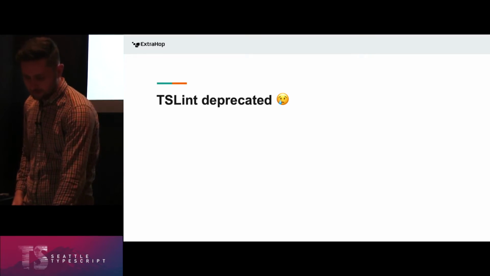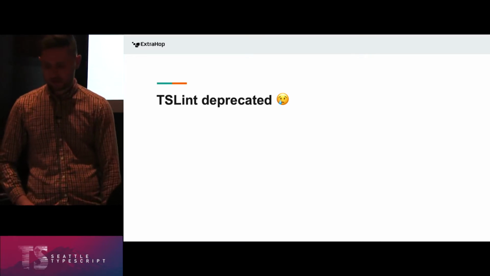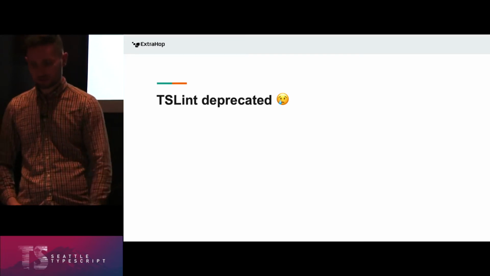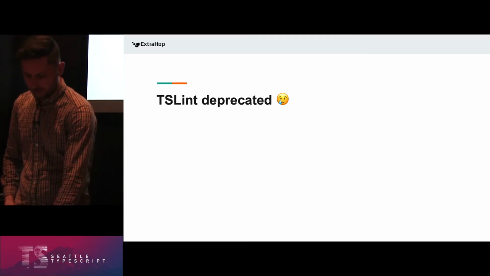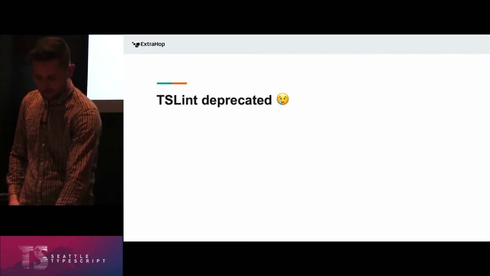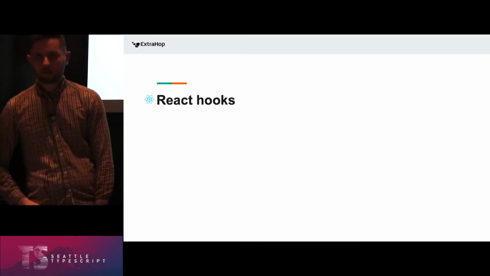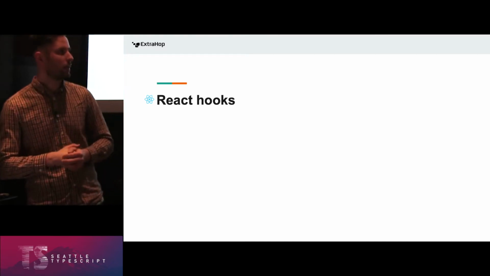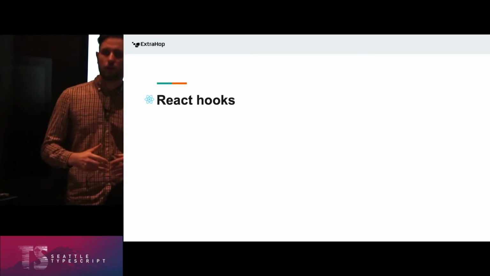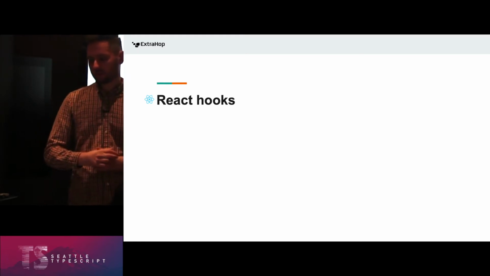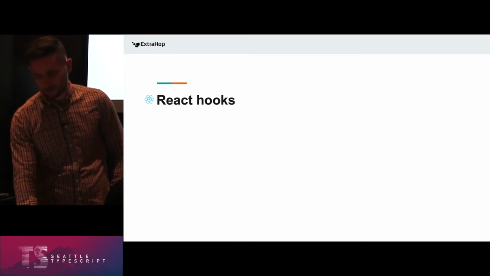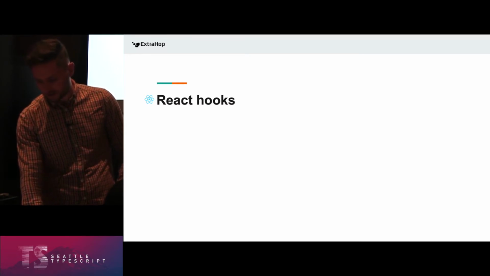So we decided to start thinking about transitioning, but we wanted to go as long as we could with TSLint until we basically had to transition. And we were going that way until this happened. React put out hooks, and we adopted them as early as we could. We liked hooks a lot. We wrote a couple of our own hooks.